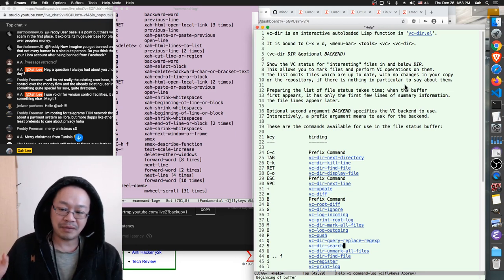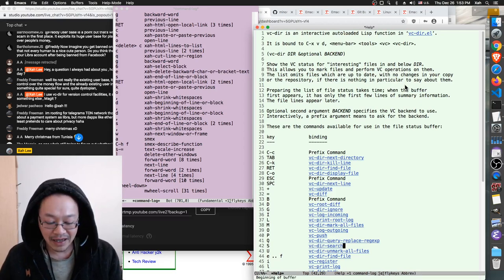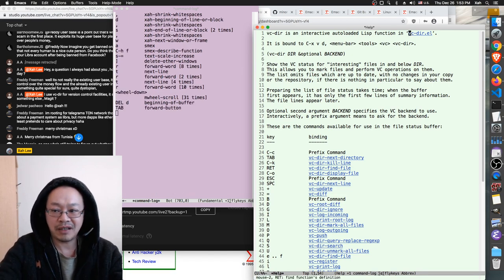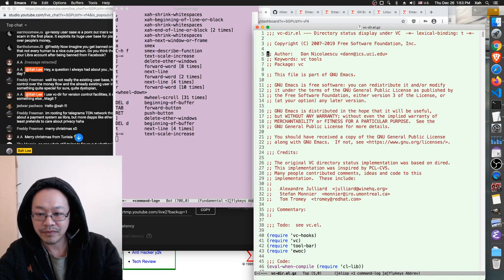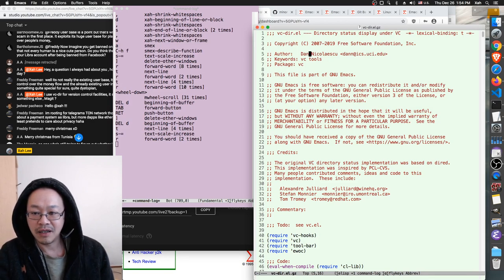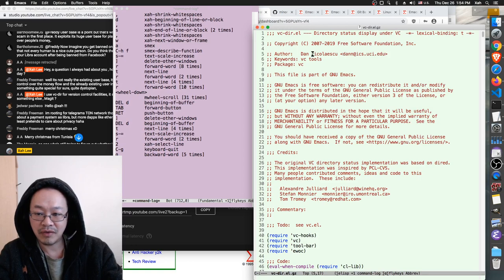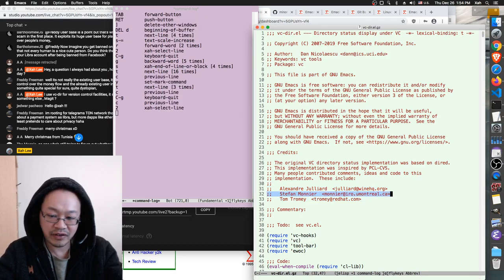So if you are using Git, I'm pretty sure Magit is better. Also, I know this vc-dir is written by Eric S. Raymond, who wrote The Cathedral and the Bazaar, I think. Actually, it doesn't say Raymond ESR, so it's by Dan Nicolescu. Oh wow. And the current maintainer is Stephen Monnier, the previous Emacs maintainer for 5 years or so.